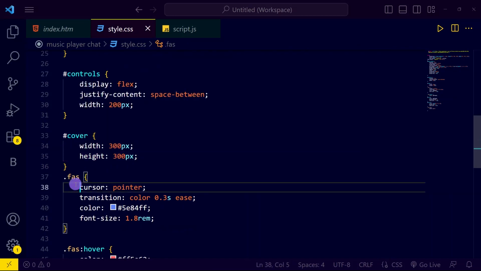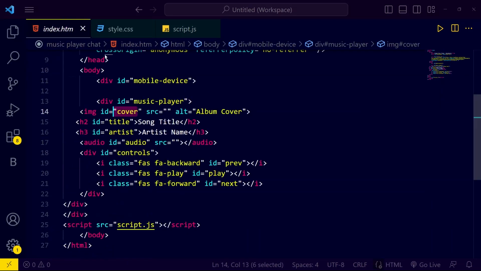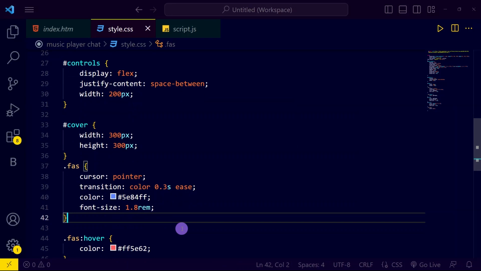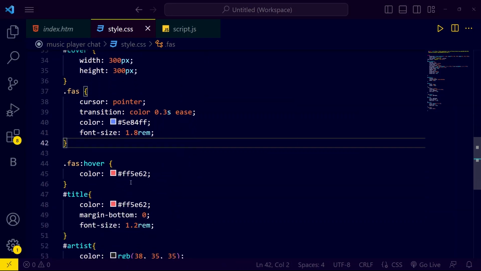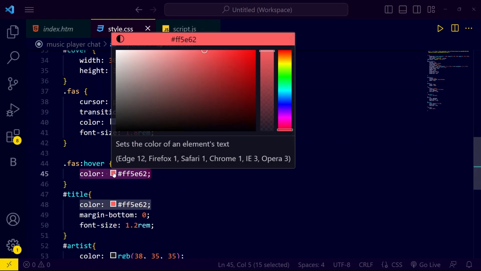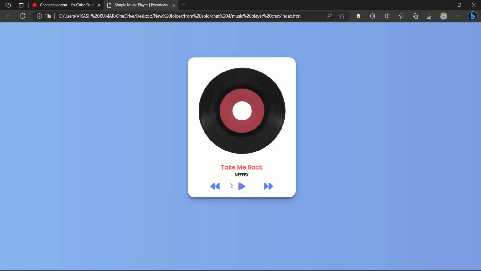Then we have a class fas. So I'll show you where is our class fas. So here we have class fas for icons. So for cursor we have taken pointer, and transition of the color is 0.3 second, and then color of the text with this beautiful color code and a font size of 1 rem. So when you hover on icons, the color changes to this color code. I'll show you here, and I hover on an icon, see that it's changing the color.